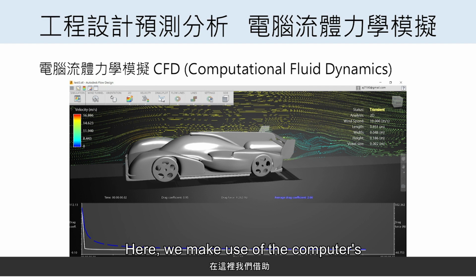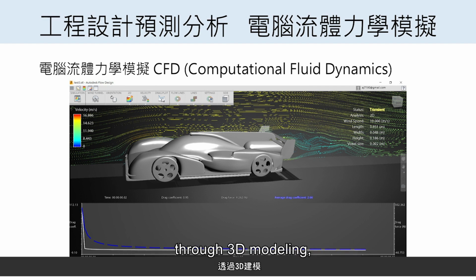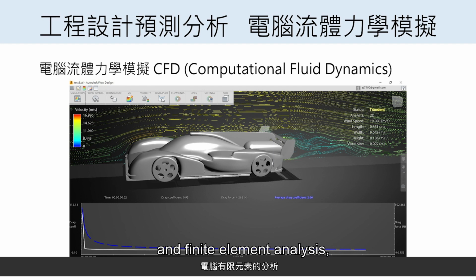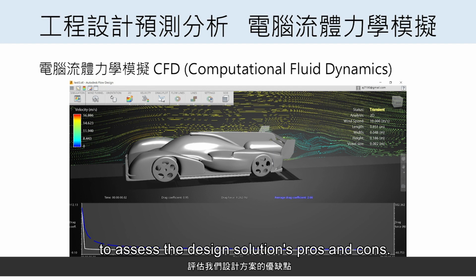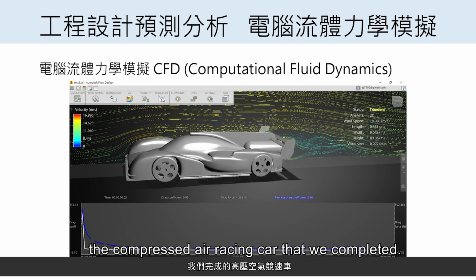Here, we make use of the computer's powerful numerical analysis capabilities through 3D modeling, complete several design solutions, and convert them into mathematical models and finite element analysis to assess the design solution's pros and cons. On the screen, what you see is the compressed air racing car that we completed.